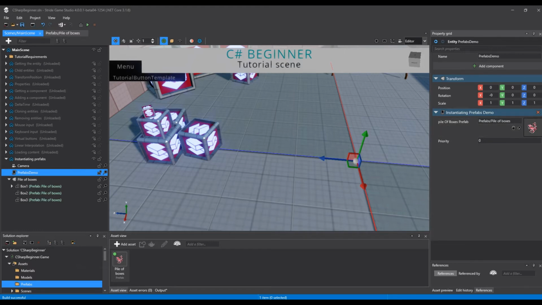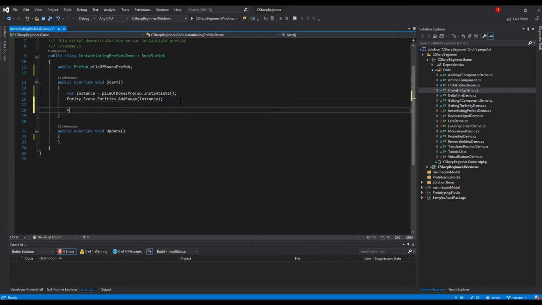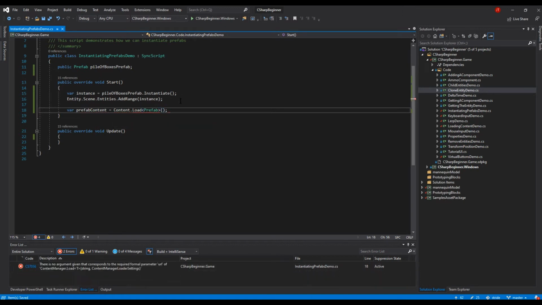Okay, so now we've created an instance of a prefab that we've dragged in here to this property, but we can also just as easily load it through code like we've seen in the previous tutorial. So let's do that next. Let's call this the prefab content. And we're going to say content dot load, and then we specify the prefab type, and between the parentheses we have to specify the path.